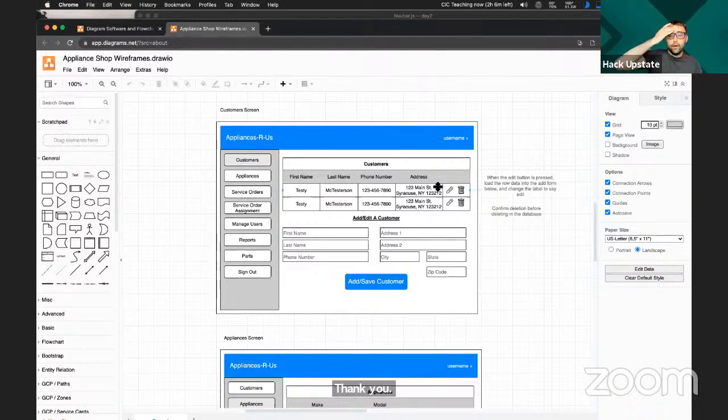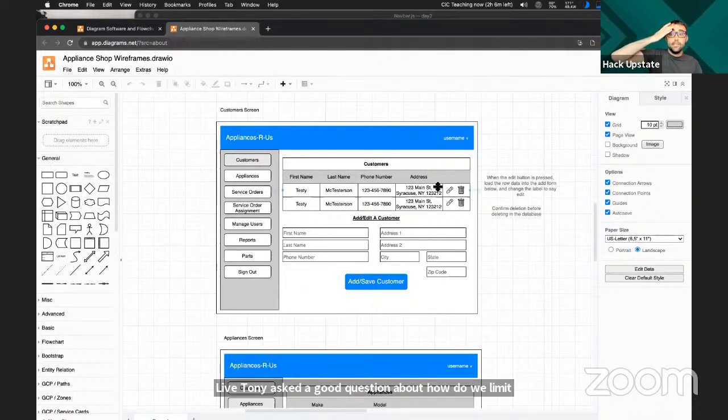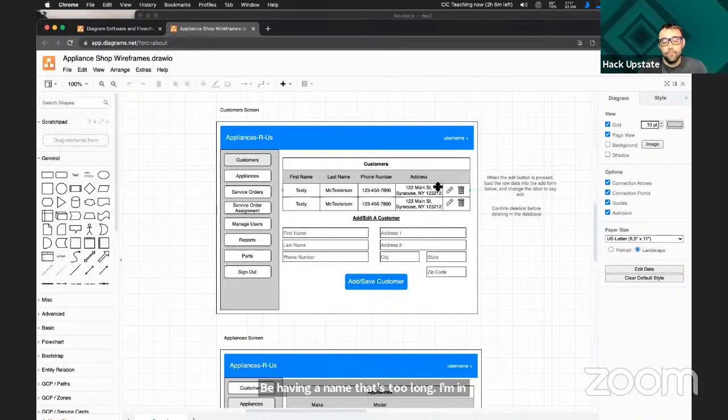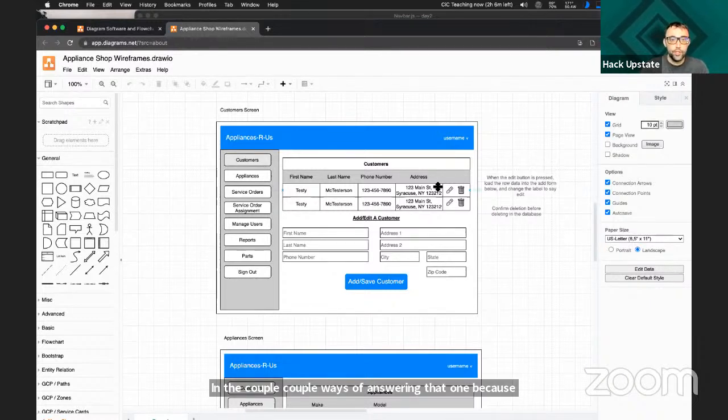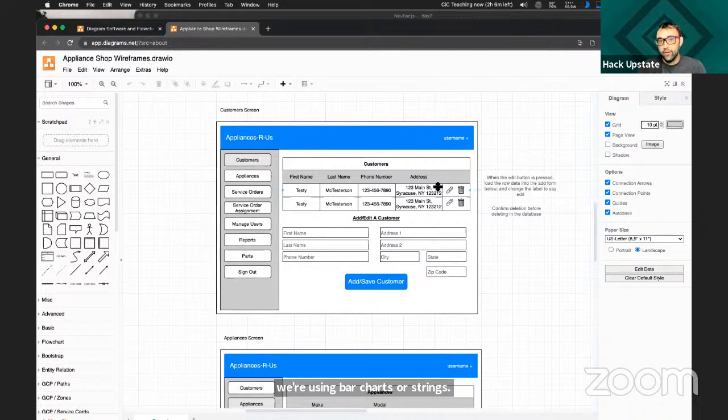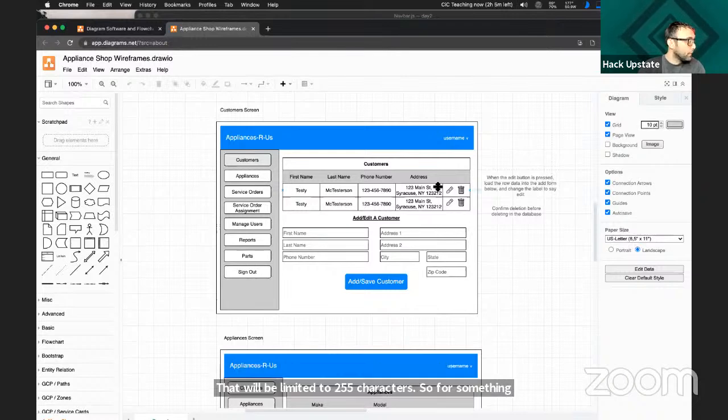Latonia asked a good question about how we limit the number of characters. Should we worry about having a name that's too long? There are a couple of ways of answering that. One, because we're using varchars or strings, that will be limited to 255 characters. So for something like name, in this table, we are keeping first name and last name separate, right? So the database won't actually let us store more than 255 characters.